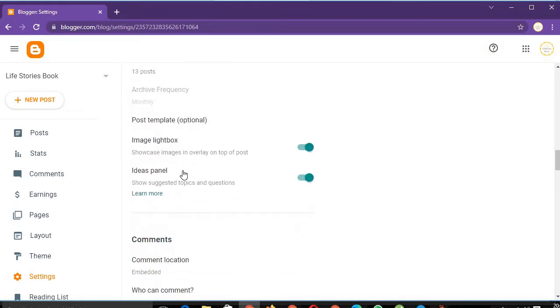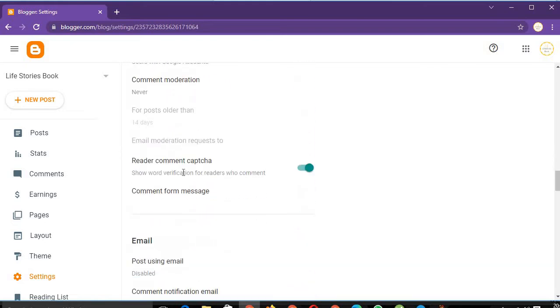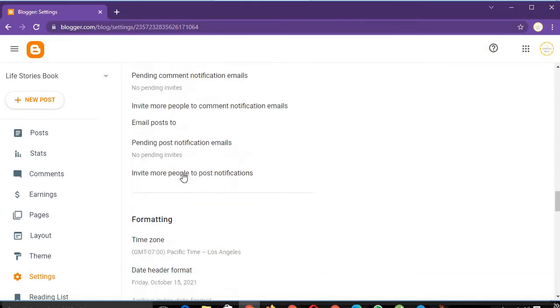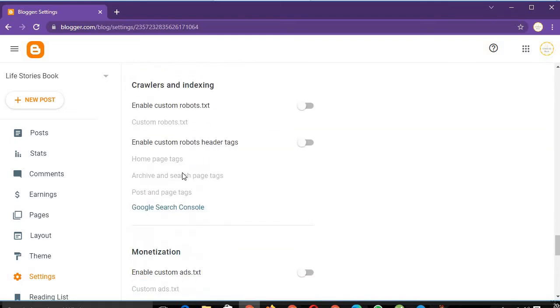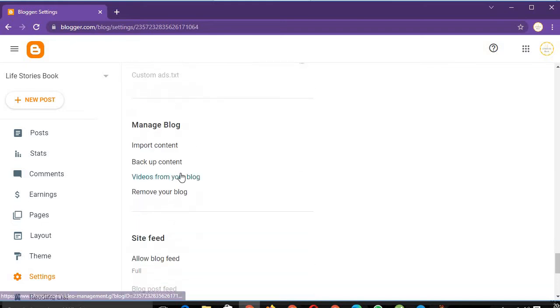You can export and import your content from your Blogger. Scroll down until you find the Manage blog, import and export content section. Here you can back up your content. If you want to import, you can import other content to Blogger, but I want to export this. I want to take a backup of this content.